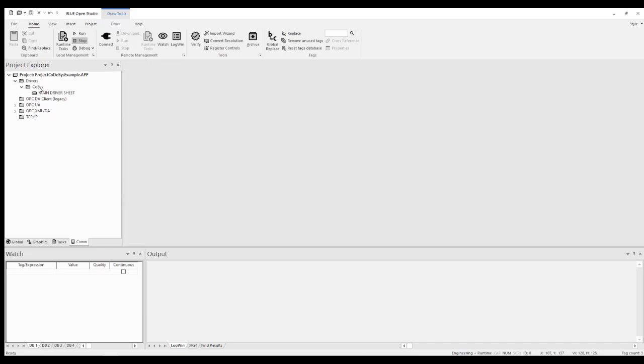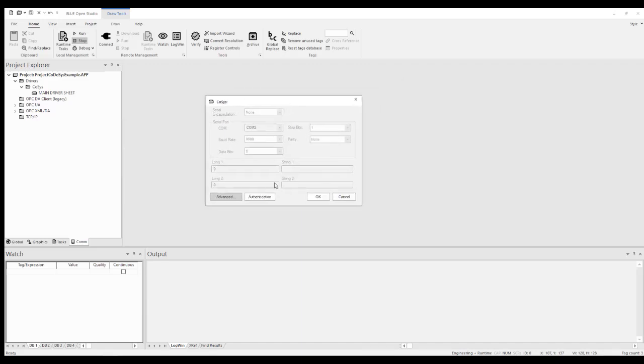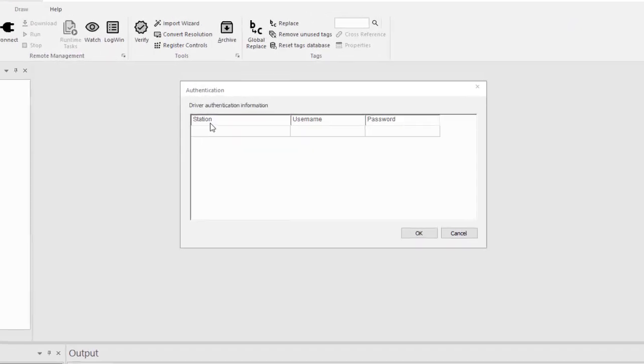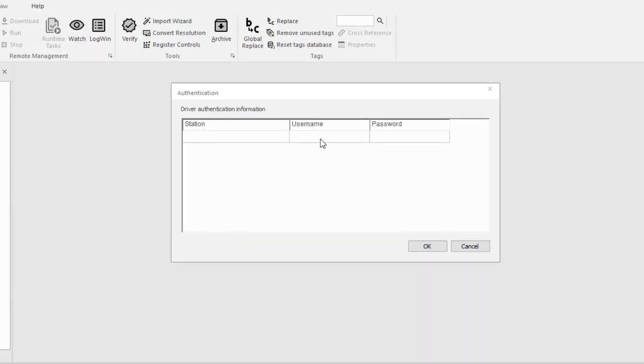So to do the authentication piece, I'm going to go ahead and right click on the CODESYS driver folder. I'm going to go to the settings, and then what you'll notice in settings is you have an authentication area. I'm going to go to the authentication. In the authentication dialog now, you'll see three places. You'll see a station, you'll see a username, and a password.